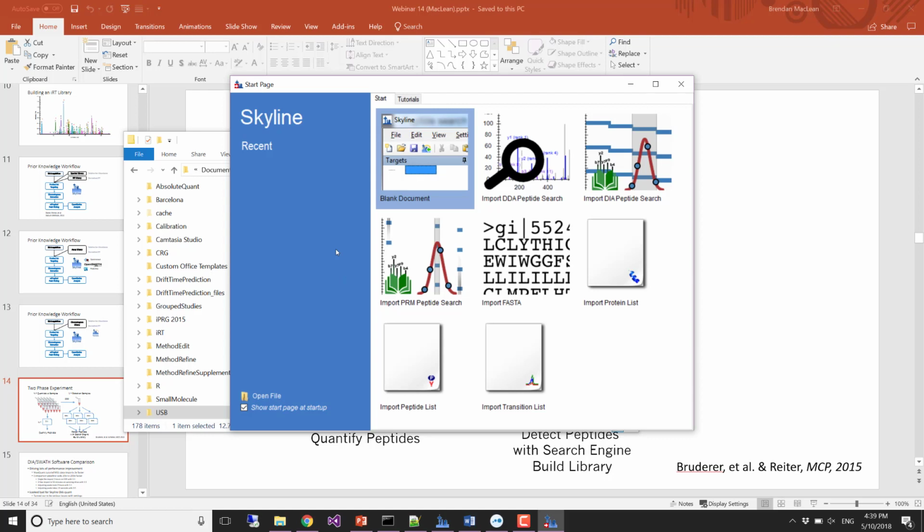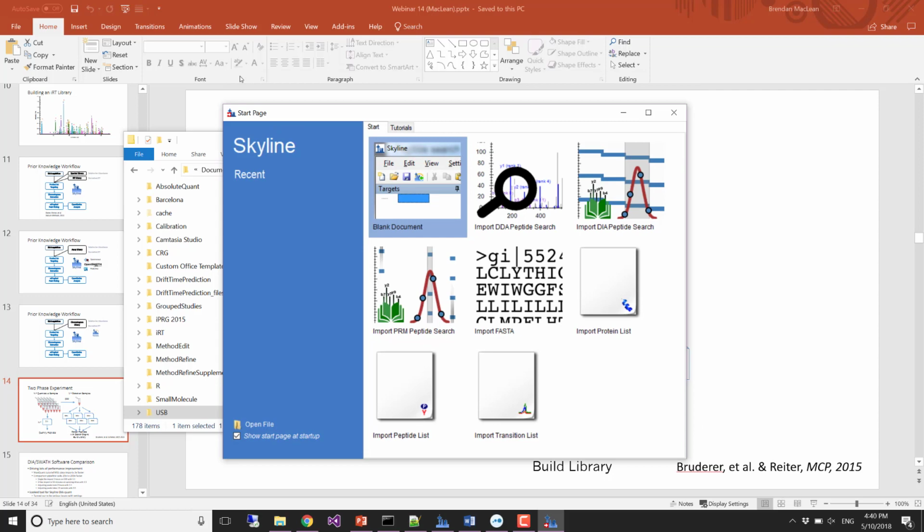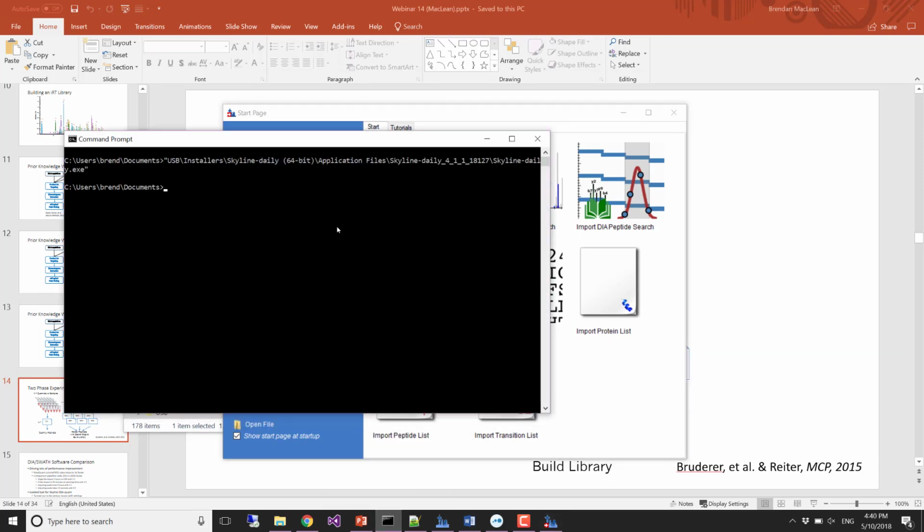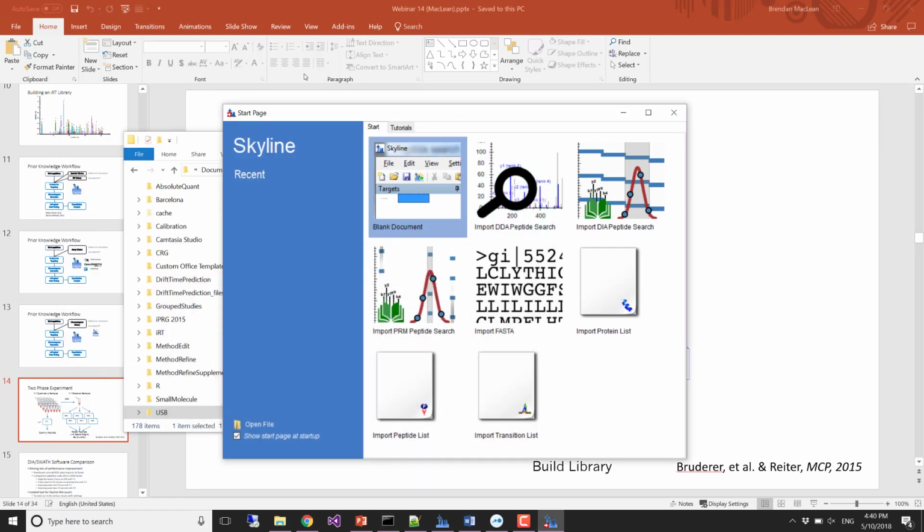And we're actually running a specific version of Skyline Daily. So even if you have Skyline Daily already installed on your machine, you're using the version that I created explicitly for this. I even put this whole path into a command prompt so that I can bring it up just by executing that command, which you can do as well. So anyway, we're ready. We're going to go to a blank document.